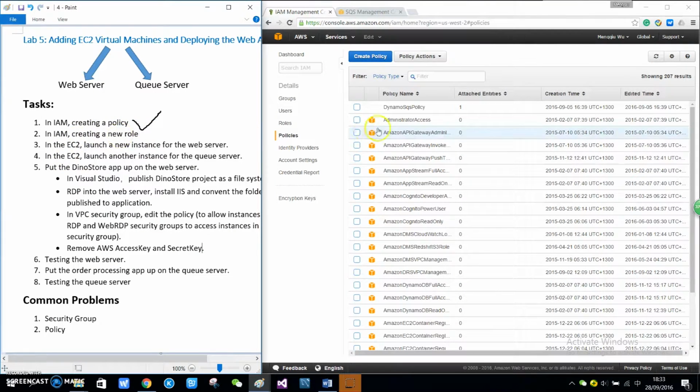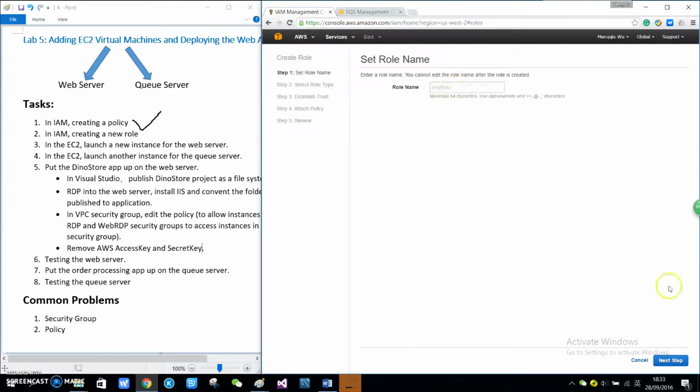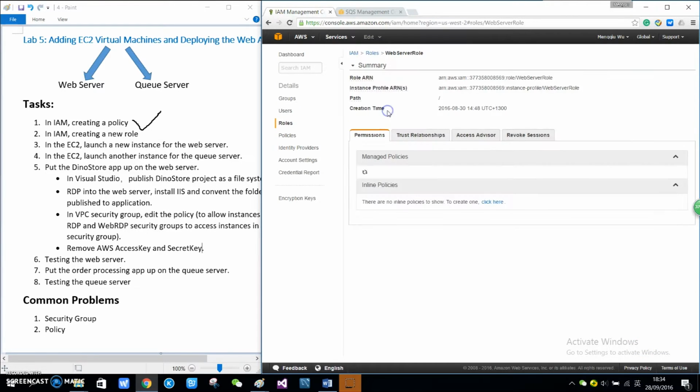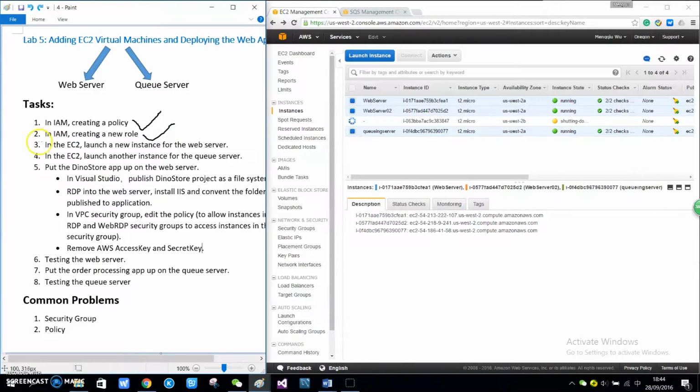As for task 2, we go to IAM roles. We can create new roles here and type the name. And here's the role I created before. When we're creating these roles, we need to attach the policy we just created in task 1. So that's task 2. As for task 3 and task 4, we go to EC2.